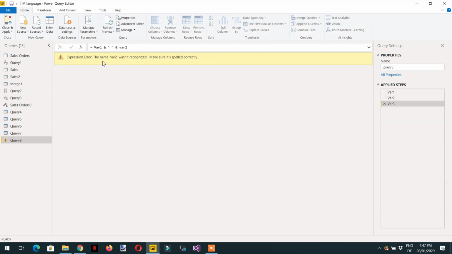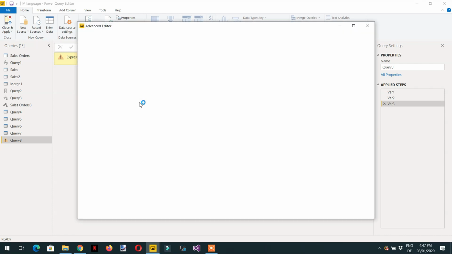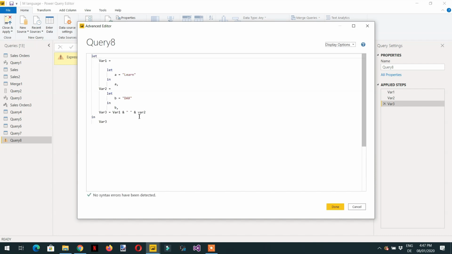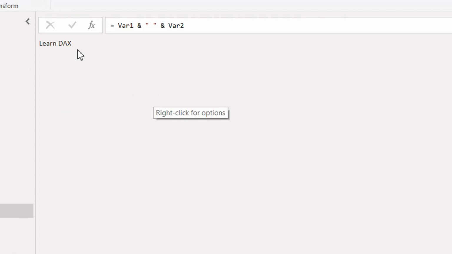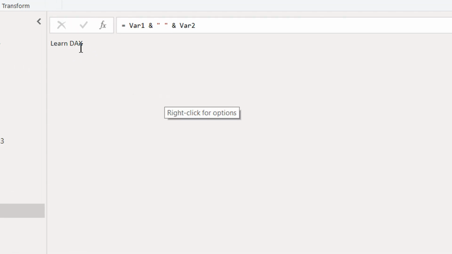Here you can see we are getting the error that the name variable 2 was not recognized, so we can see what's the problem. Here you can see we have written a small letter v, so now it's a big V, Variable2. That's it. Click done. Here you can see the output is "learn ducks".